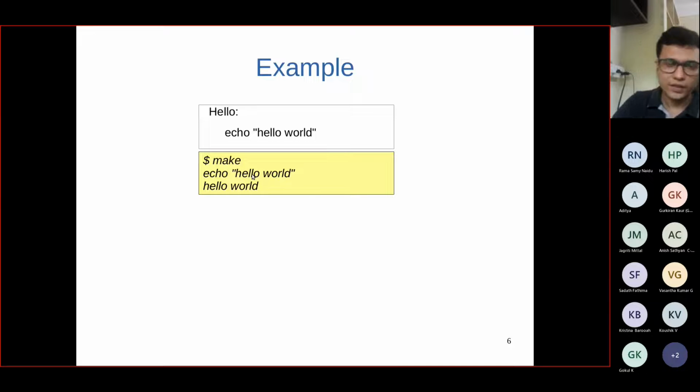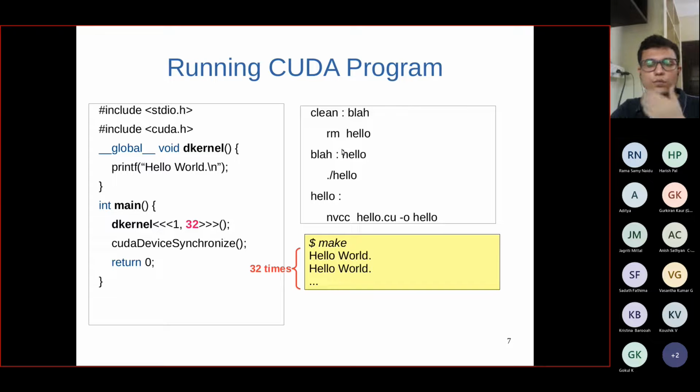So the point to observe here is that this entire thing will go inside the makefile. We have to run the makefile using the make command on the terminal. And what are the things going on here? The hello is the target, the prerequisite is nothing, and this echo hello world is the command, and this entire thing is a rule. So I hope that is clear. Let us move further.